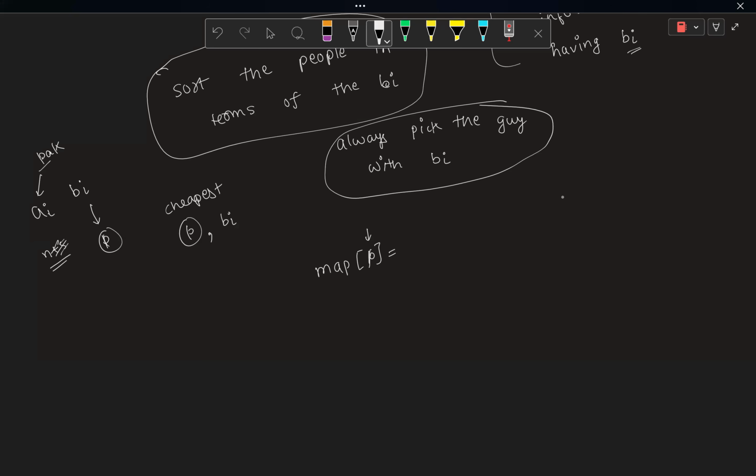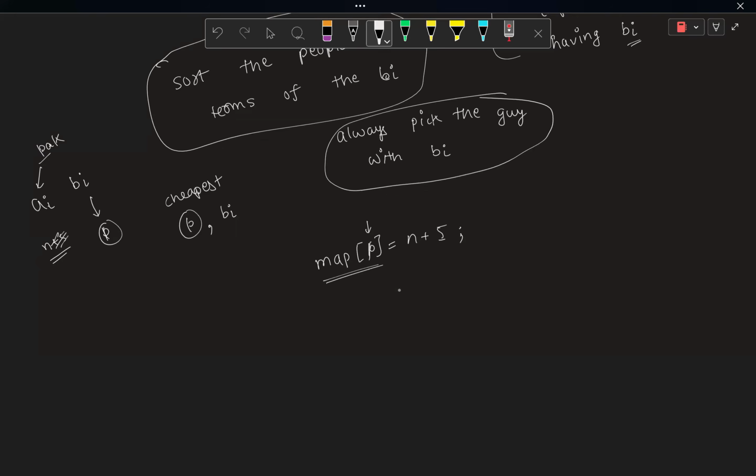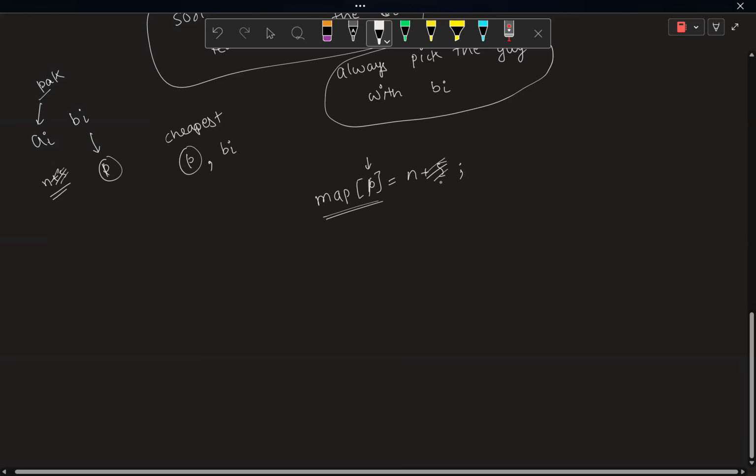I used a vector of pair and then got messed up. I would say that using a map is very chill. Just created a map and set for Park it is n plus 5. You can take n also. Just to be on the safer side, I don't know why I didn't take plus 5, but you can take n, it's fine.